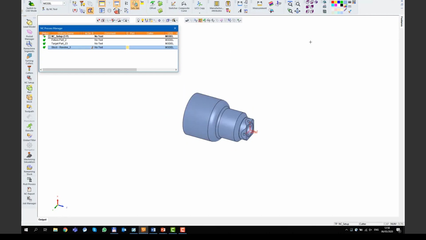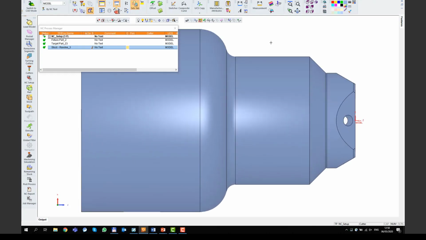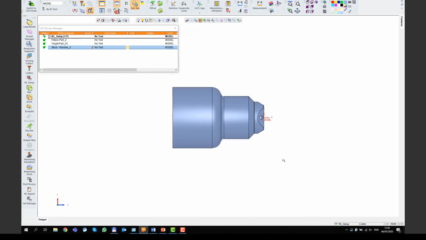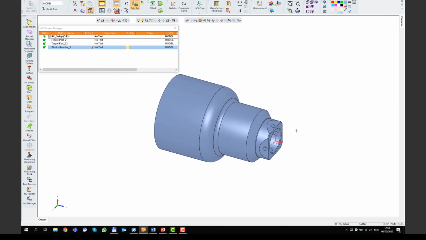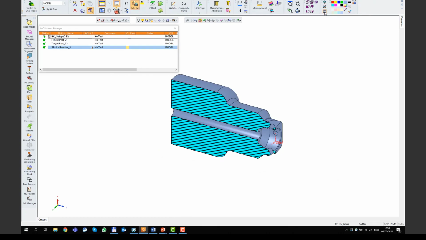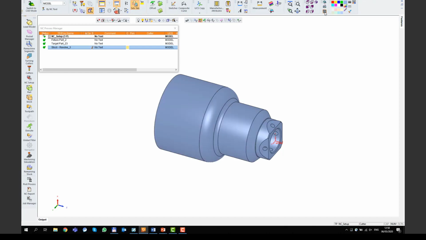3 new views were added, especially for turning. First is a lathe front view. It positions the part as it should be on a lathe, with the Z-axis pointing to the right and X-axis pointing up. The next one is an isometric lathe view. And the third one is a lathe section. It cuts the part in half exactly on the XZ plane, and it acts as a toggle. You either turn it on or off.